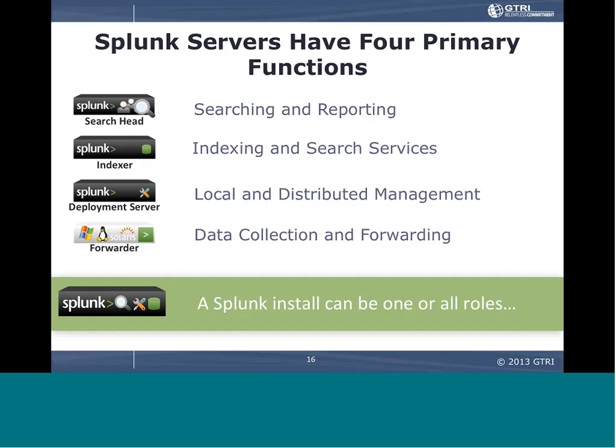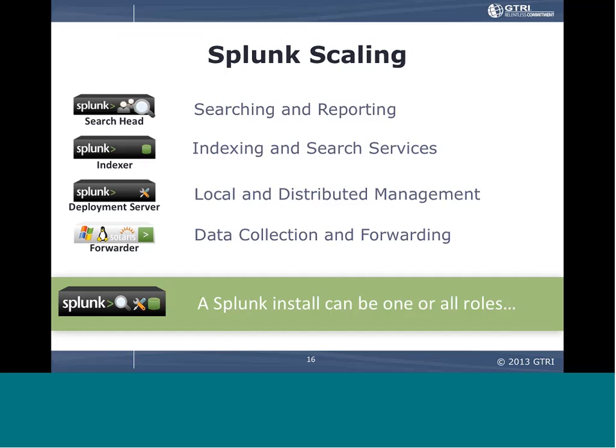Now, the deployment server allows you to configure and manage a whole bunch of different forwarders. You could have thousands. You could have tens of thousands. So Splunk can scale to do all of that. Now, but if the first thing you do is you install your own free copy, your own one Splunk server can do all of those roles. So you don't need one computer for each one of those. They could all be on one box. And a lot of people do that initially.